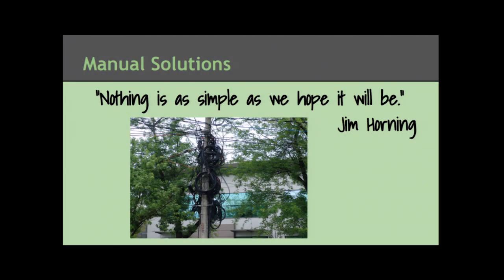There's not a lot to say about manual solutions other than that at some point the complexity overwhelms you. You have to find a higher order solution to managing your environment.